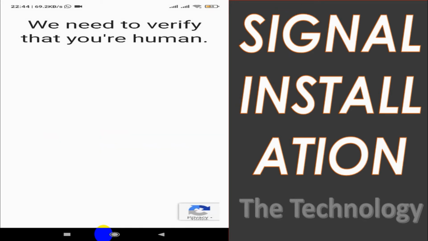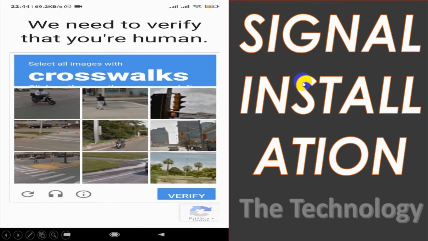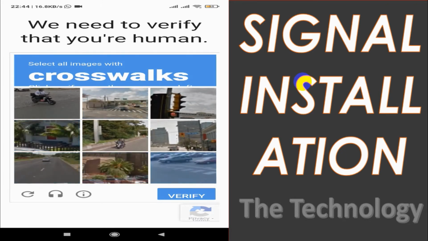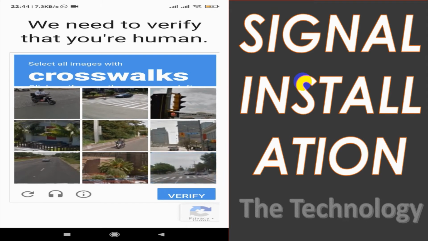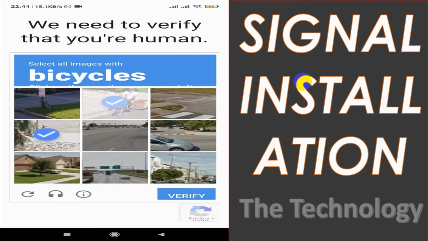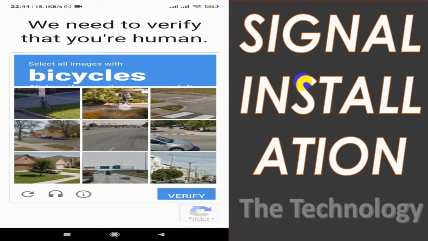So it's asking to verify that we are human. There is a check for whether it's a robot or something, so I'm gonna finish this. It's asking for crosswalks. I just need to choose all the crosswalks appearing on my screen. Lol, it's showing a lot of images one after the other. So let's finish. Click on verify. Oh my god. Okay, we need to choose all the crosswalks.